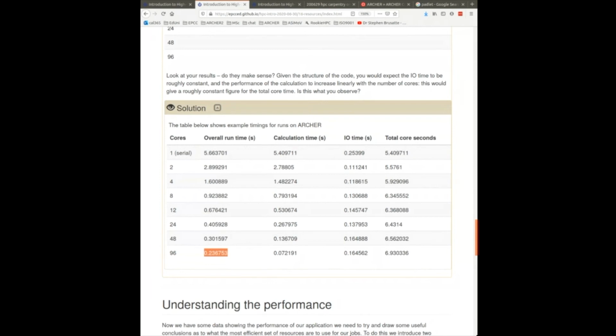And going from 1 to 2 CPU cores, the time almost halves, 5.66 seconds to 2.89. The other thing which is interesting is the I/O time, the difference between the overall runtime and the calculation time. And as we expected, that's roughly constant. So on one process, it takes 5.67 seconds to run, of which the calculation time is 5.4 seconds and 0.2 seconds is I/O.